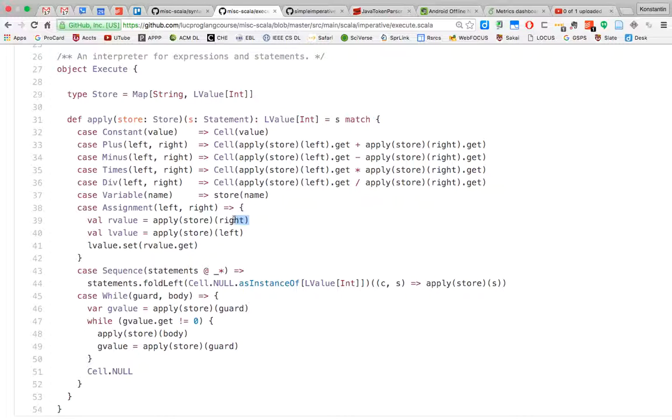So to evaluate the right side of an assignment, we just say, okay, apply this evaluator or the interpreter in the context of the current store to the right side. And to evaluate the left side, we'll do the same to the left side. And now the beauty is both of these are storage cells. And we can still use them to complete the actual behavior for the assignment.